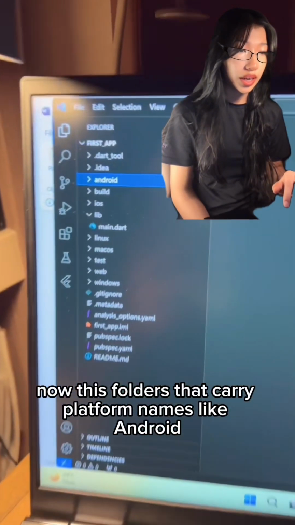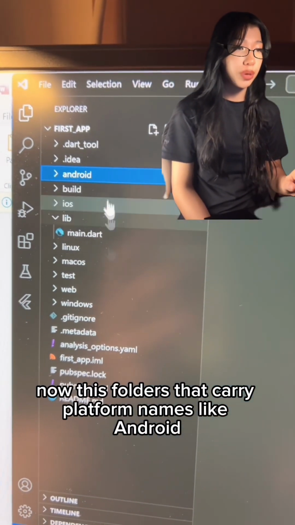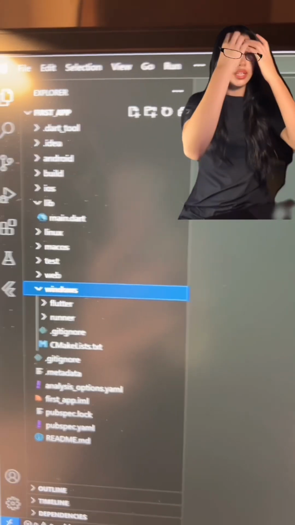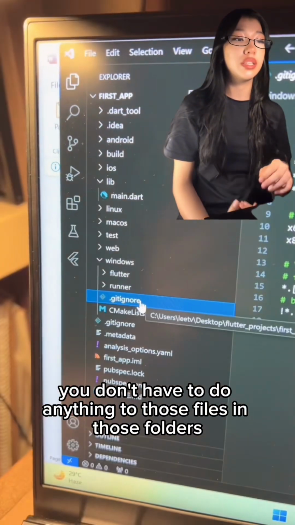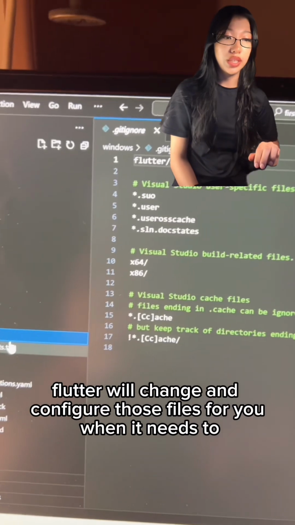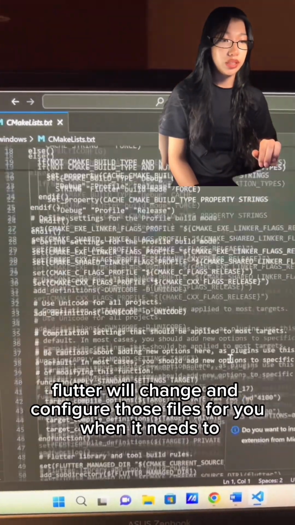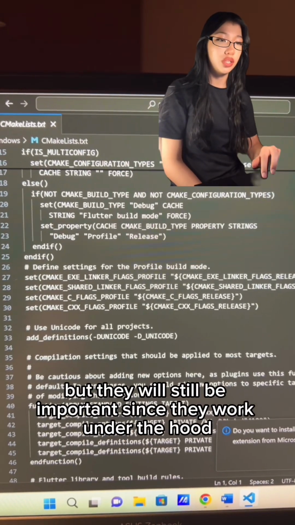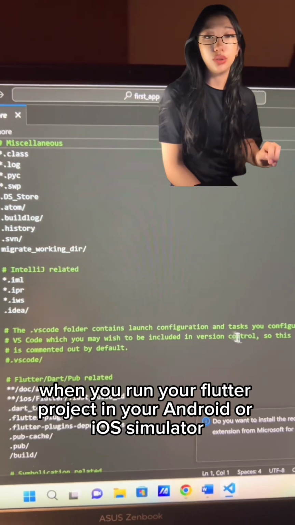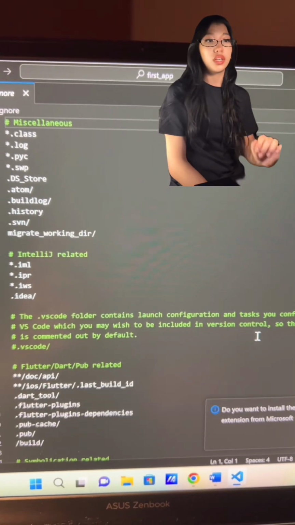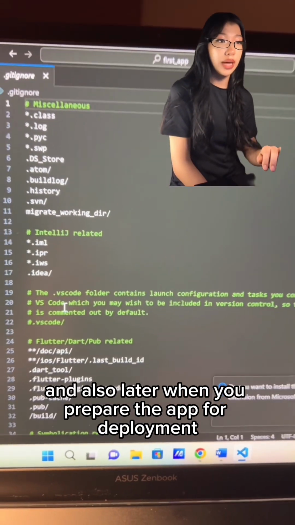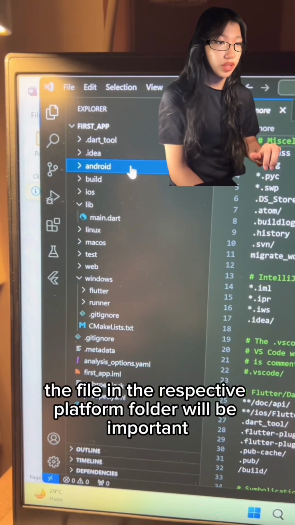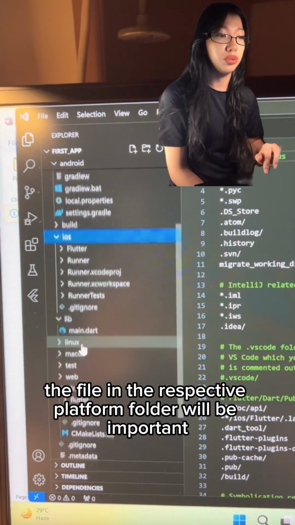Now these folders that carry platform names like Android, macOS, web, or Windows simply contain platform-specific files. Typically, you don't have to do anything to those files in those folders. Instead, Flutter will change and configure those files for you when it needs to. They will be managed by Flutter, but they will still be important since they work under the hood when you run your Flutter project in your Android or iOS simulator. And also later when you prepare the app for deployment to be published in the Android store or App Store, the files in the respective platform folder will be important.